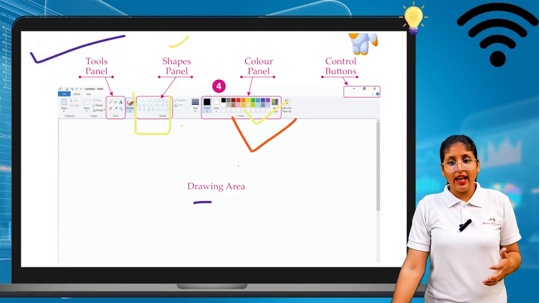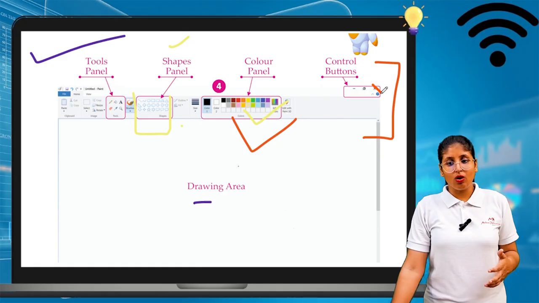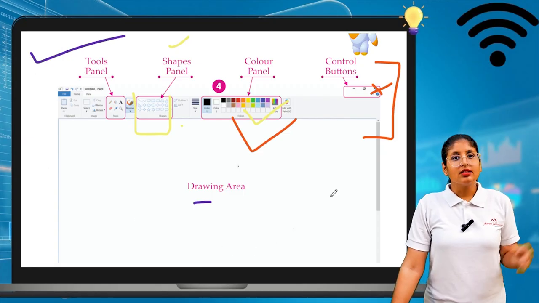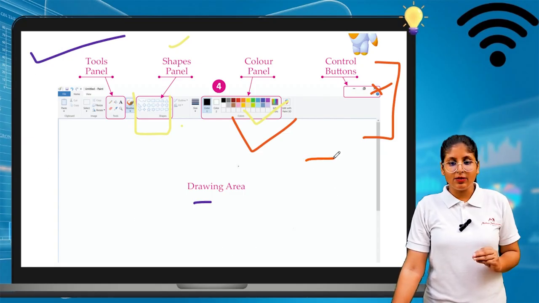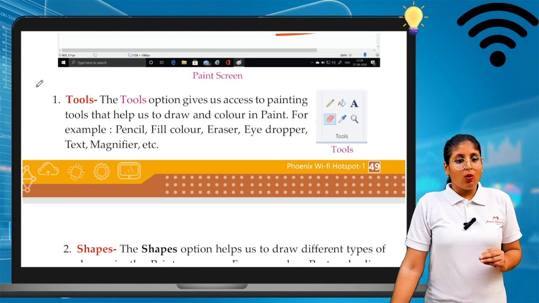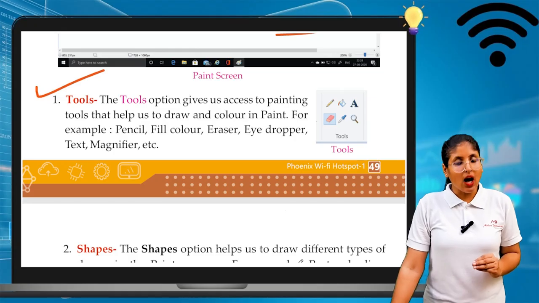And the last option is the control buttons. In this you can see there's a minimize option, and the close option is also there. So these are the control buttons. These buttons have their own functions, and in the drawing space you can draw anything. Let's see what these things are and how we can use them.